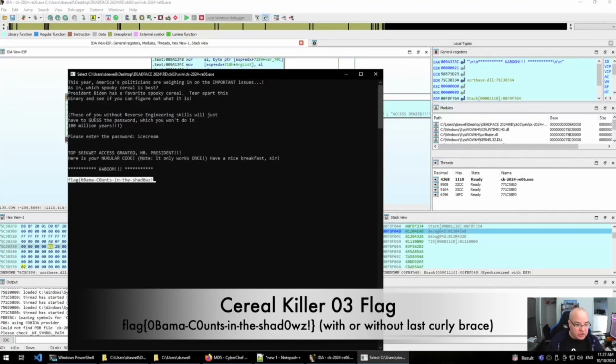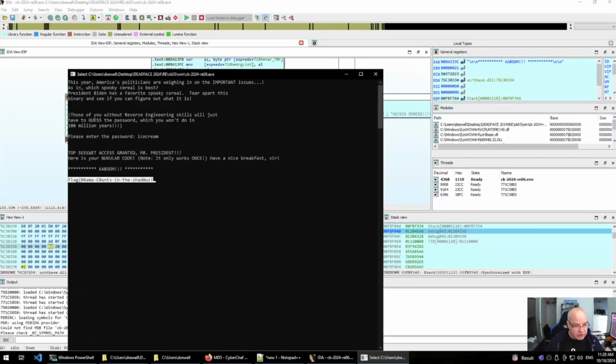Obama counts in the shadows. We're missing a curly bracket. I think that's a one-off error with the 0 terminator. So if you enter this without the ending bracket, it'll accept the flag. Or if you add it, it'll accept that one too.